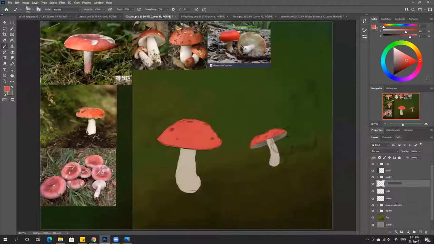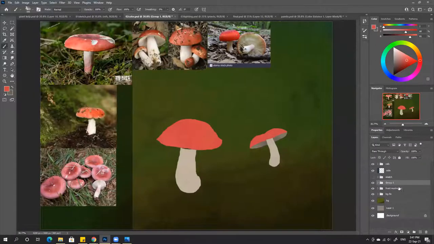And I'm going to name this one Cap. And I'm going to turn on the sketch. Yeah, I actually just noticed there's a hole in the front one as well, which I missed. So I'm just going to group these together and call them the back mushroom.